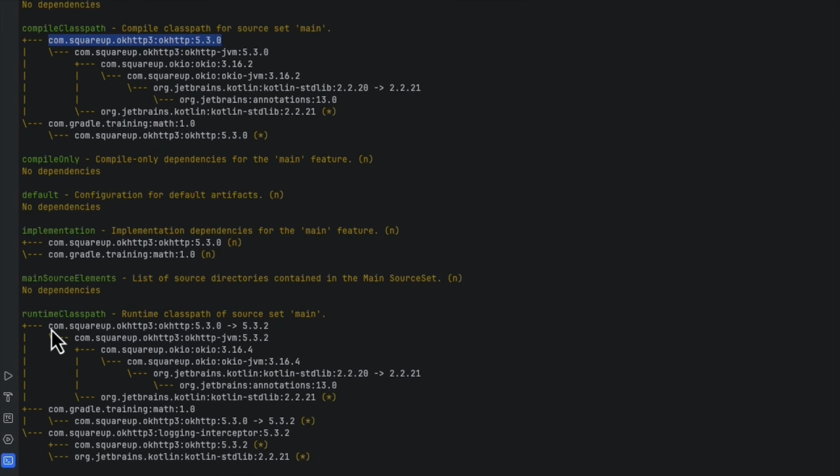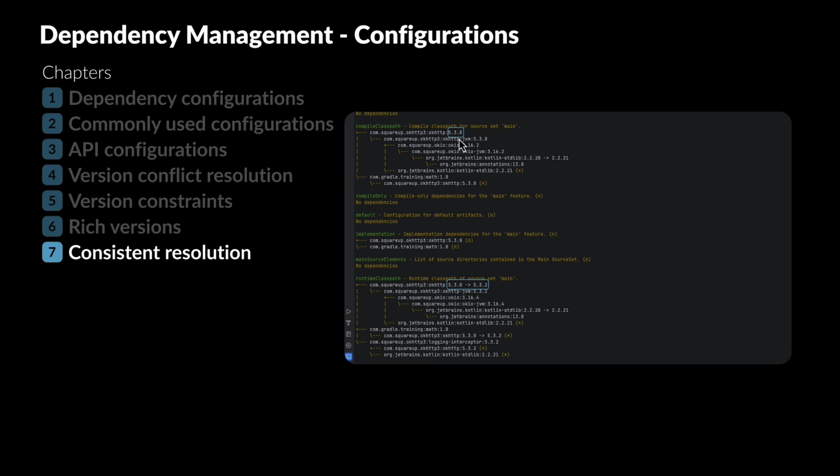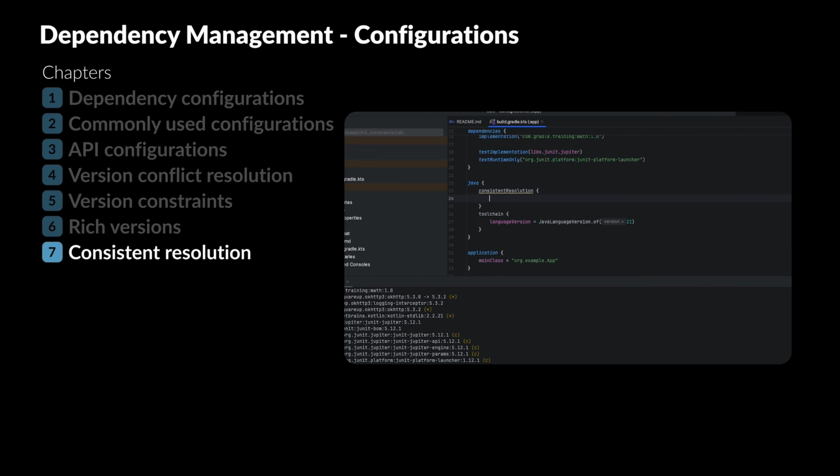In the previous chapter, we demonstrated how to be more precise and flexible with constraints by using rich versions. In this chapter, we will highlight an important scenario that can arise with resolvable configurations and how to address it.